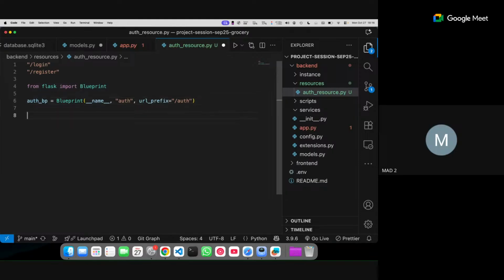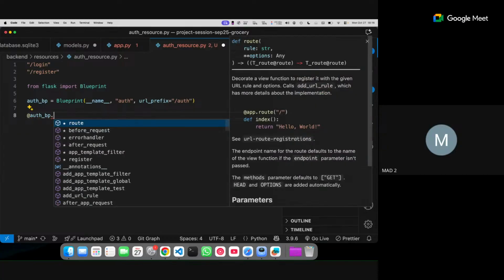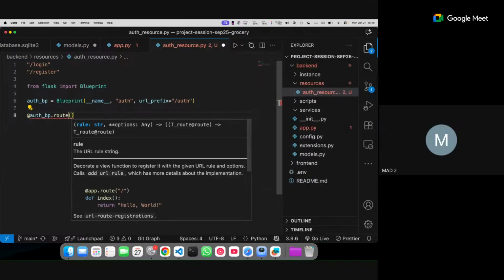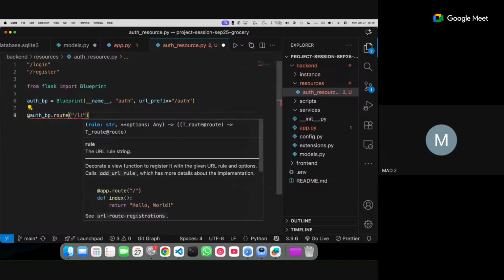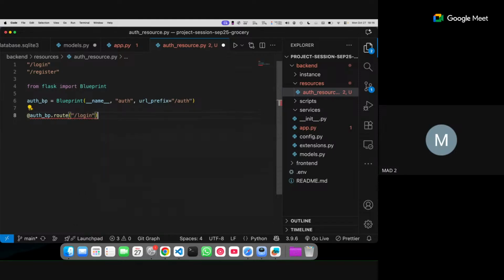Okay, now it's simply a matter of saying auth blueprint, like app.route, right? So same thing. Now we need to do slash login. So it's as simple as that. Not very complicated. Just create a blueprint and then, similar to writing app.route, you write auth blueprint.route.